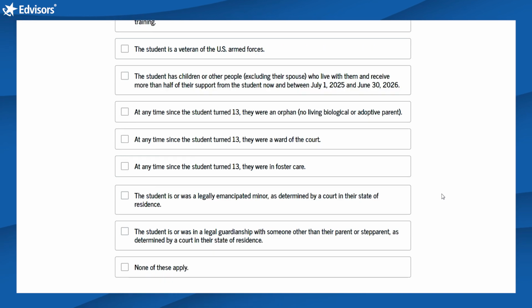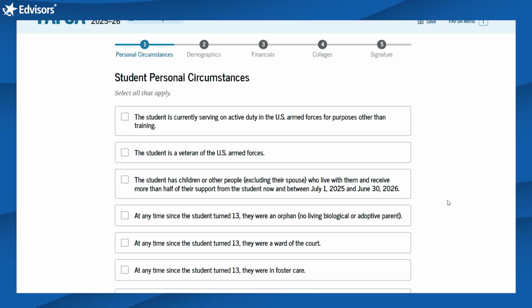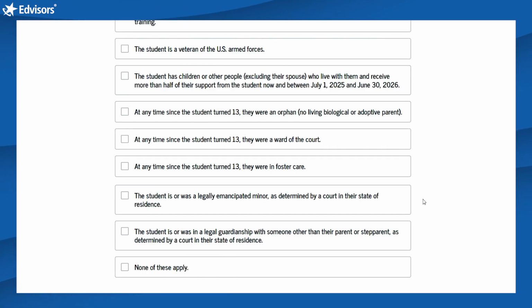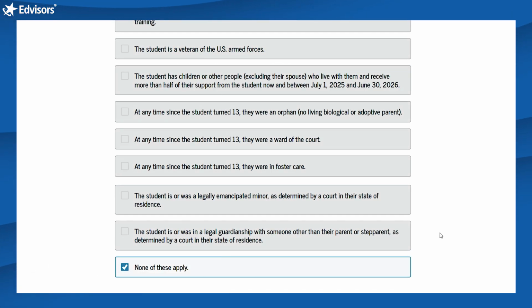For the most part, we are going to run this demonstration as a dependent undergraduate student, and I know that clicking any of these boxes will automatically qualify me as an independent student. For this demonstration, we're going to remain a dependent undergraduate student.